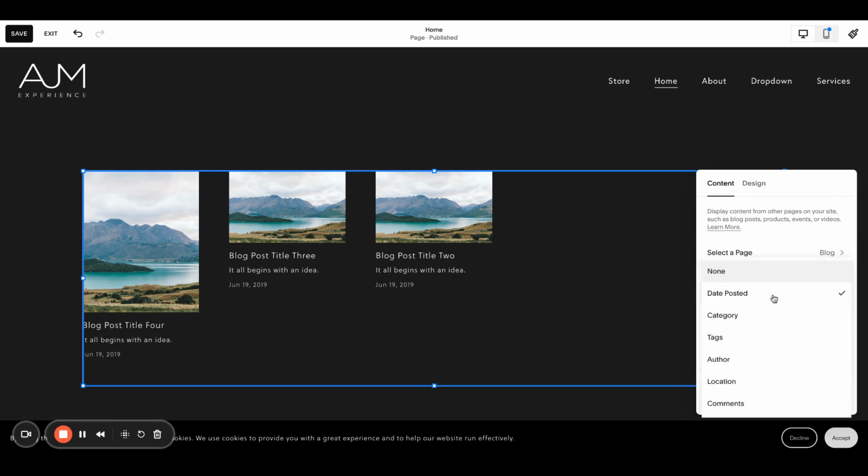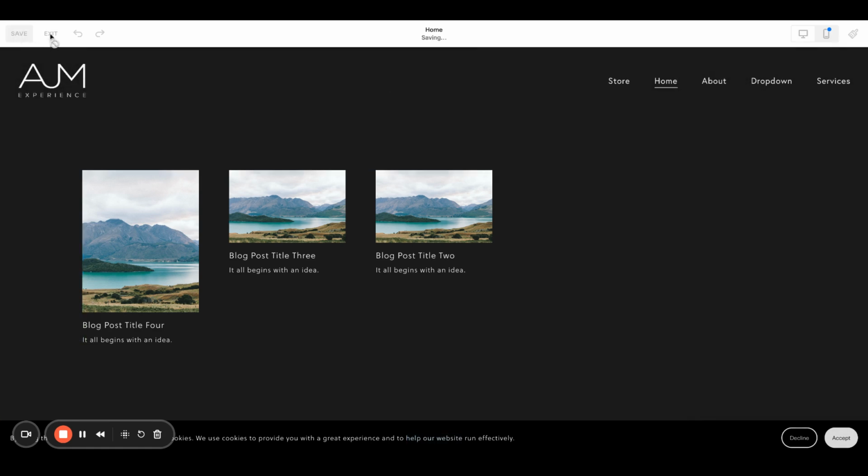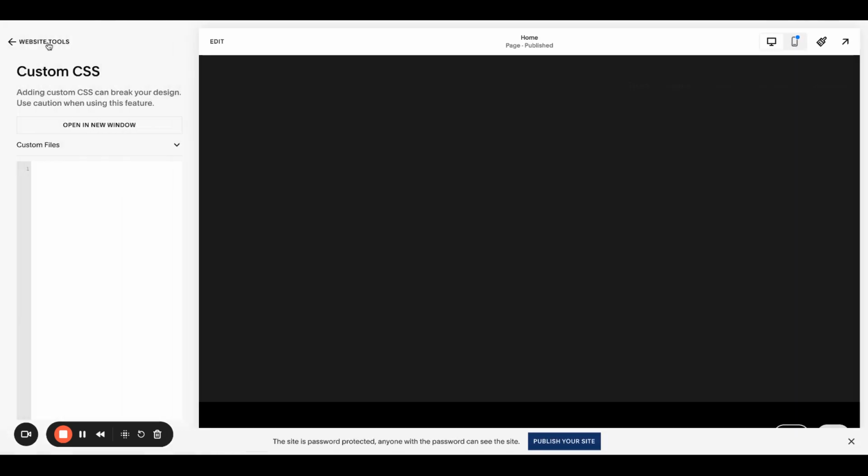Primary metadata. So a lot of times I turn this off. If you want to show people the category or the author or location, all those things, go for it. I'm just going to turn both off, but you could show two sets of metadata. And then you go into filter items. So I don't have any categories on because this is my sandbox site, but actually let me save this and exit. I'll go over and show you how to do it.